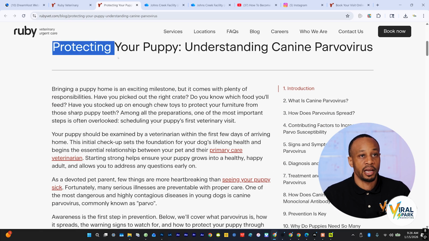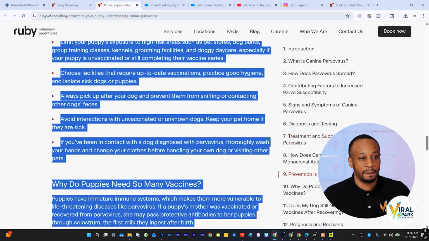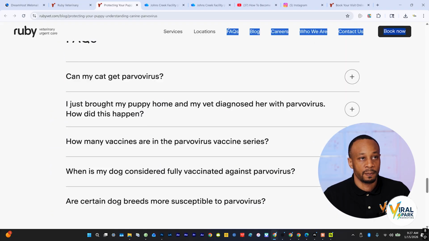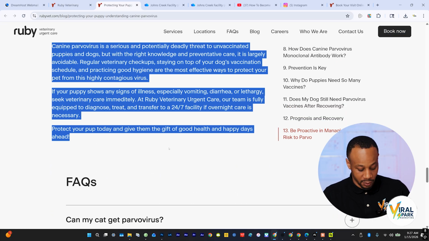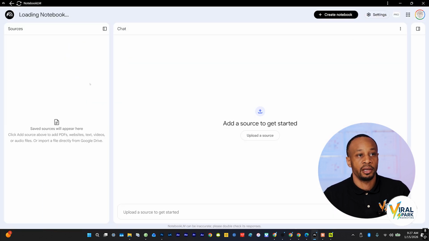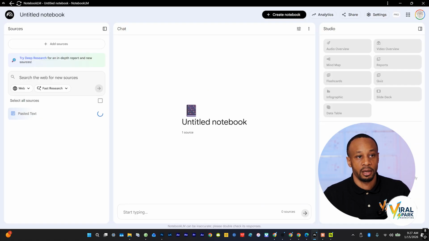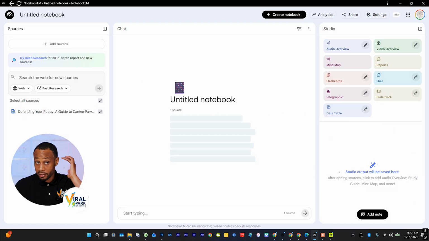So what I can do is just grab all of that text right there. Not the FAQ. Copy that into Notebook LM, create a new notebook, and copy the text.